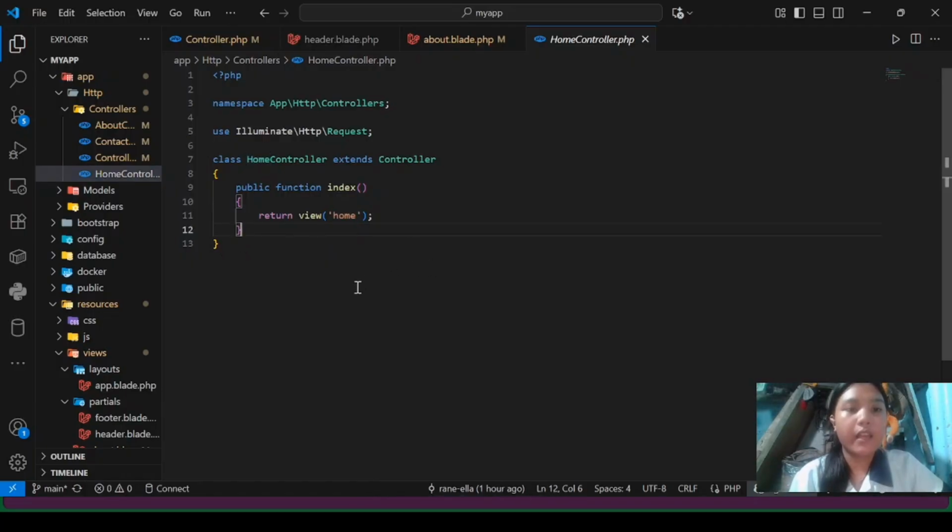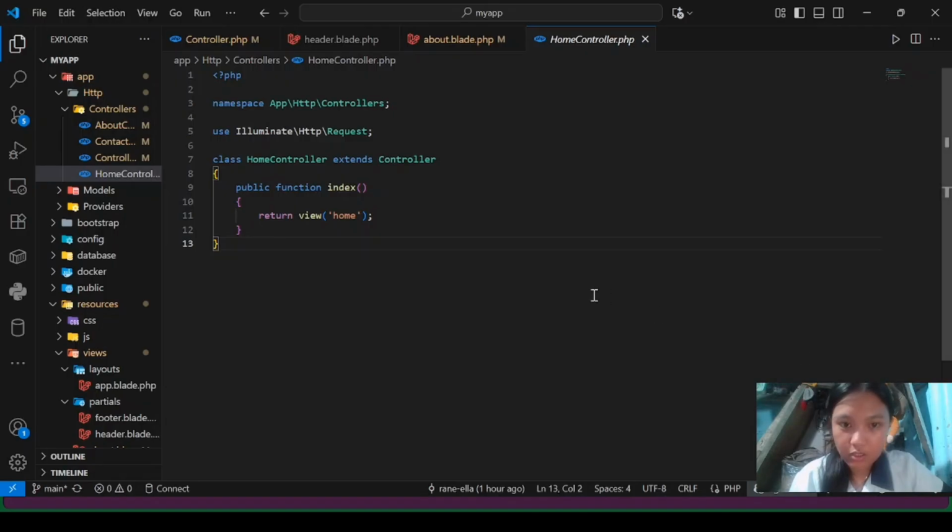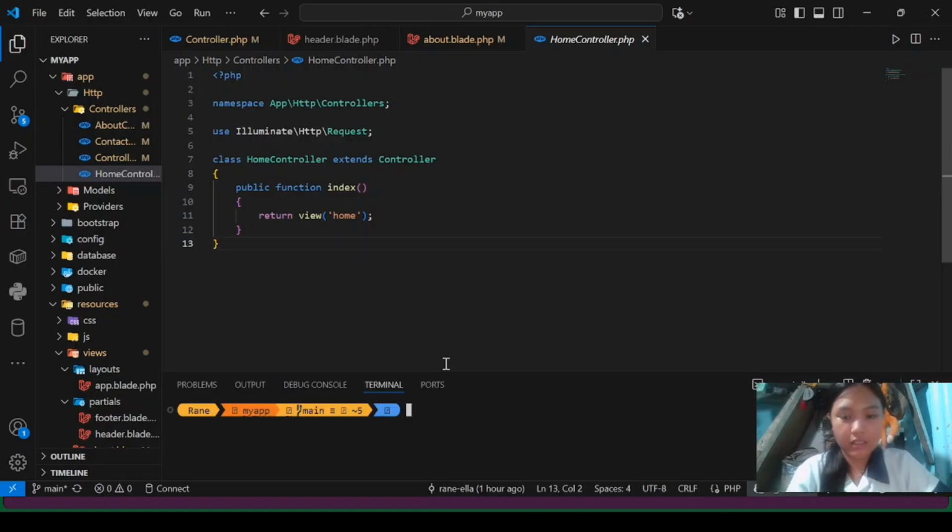Okay, and then one thing to make a controller. If you want to make a controller, you can simply write it like this: php artisan make:controller, and then you put next the name of the controller. So you can make another controller, guys.